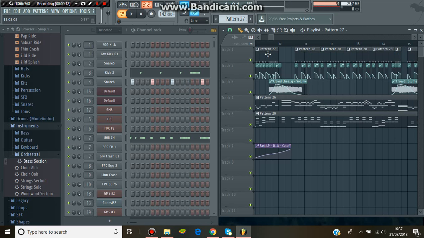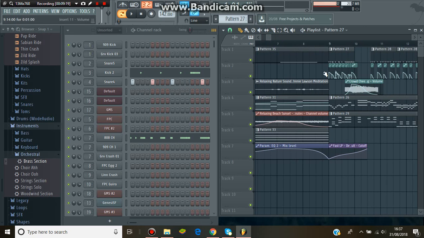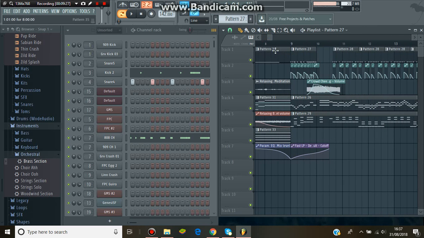But yeah. As you can see, there's some side-chaining automation here. Usually it goes all the way to the top, but the drums are so fast here that it wouldn't have worked. It would have just been a mess, so the sidechaining is very weak here compared to how it usually is.